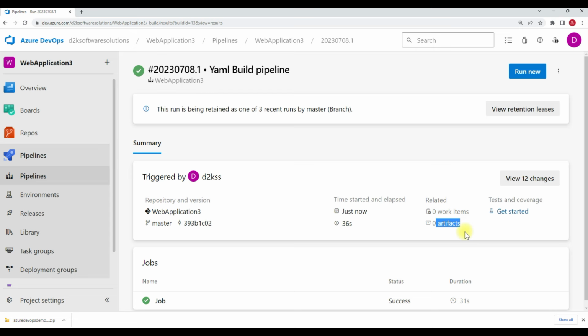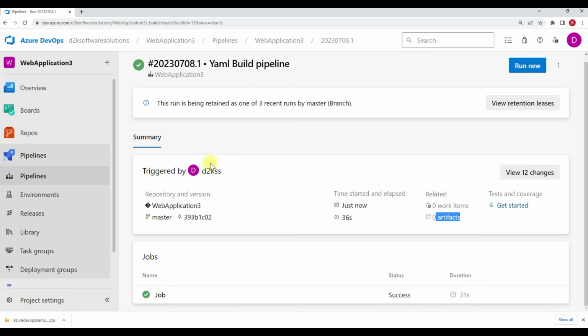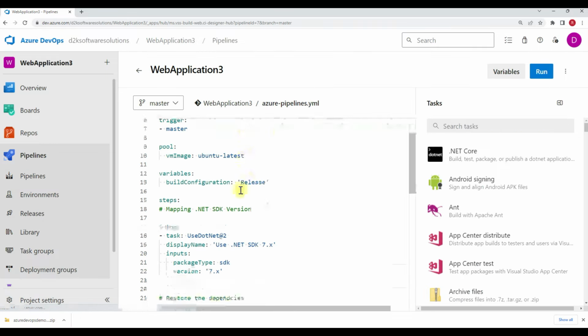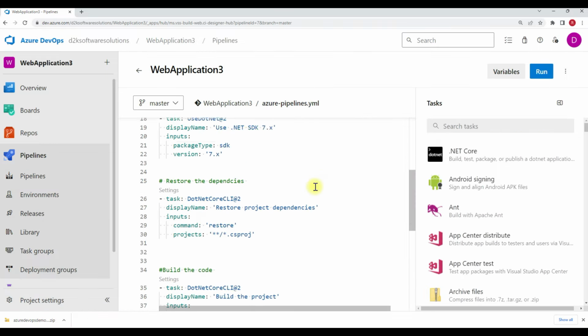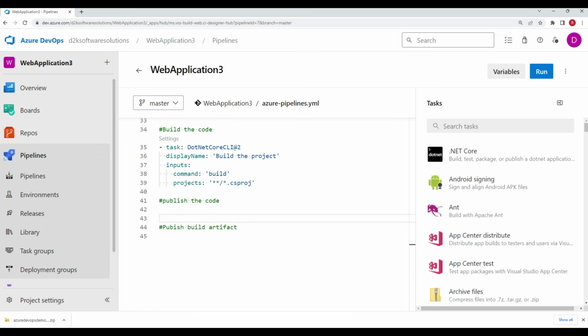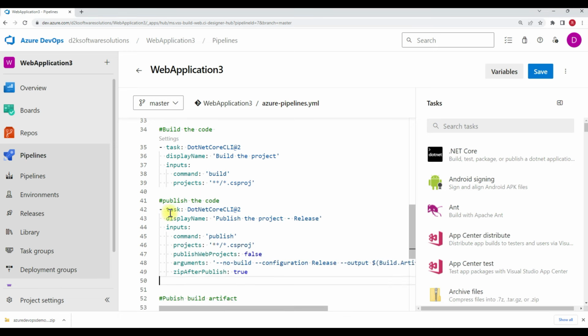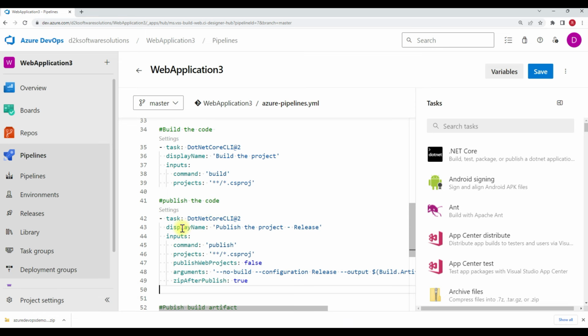is generated. So for that, we need to publish the project and generate that output. So you have to edit the pipeline. In the edit pipeline, there are two steps we want to implement. The publish project step is the same, but the difference is we are adding the publish, and the command here is publish.